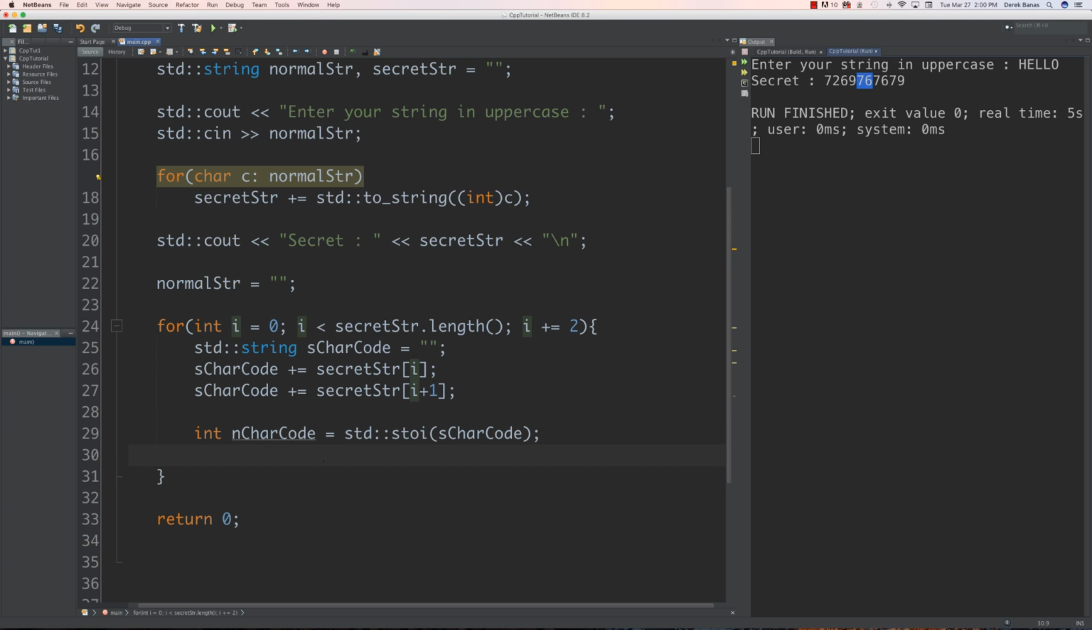Now I can convert from the int back into a character by going char, and this time I'm going to go ch, saying this is the character version of our character code, and I can go character code. That's how you can easily convert from an integer into a character. You just save it as a character and it does it automatically. And then I can go normal string, and add in our character code. All right, and there is our normal string.